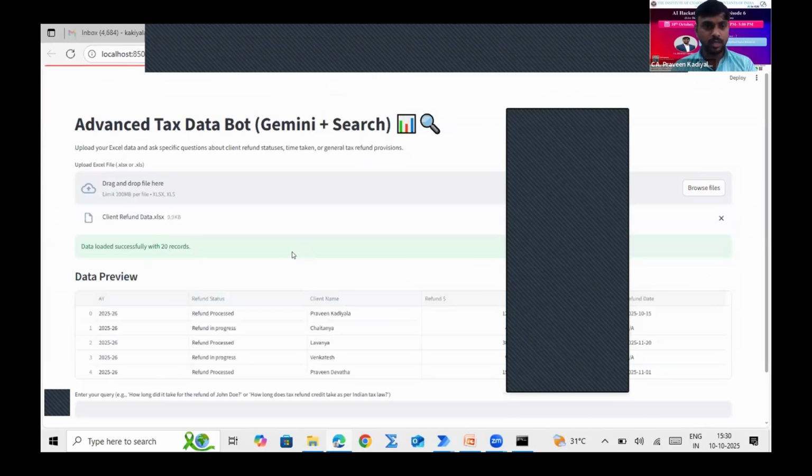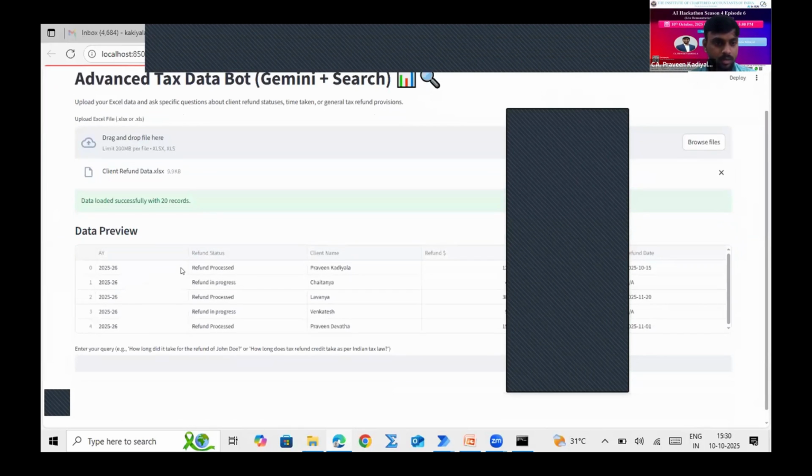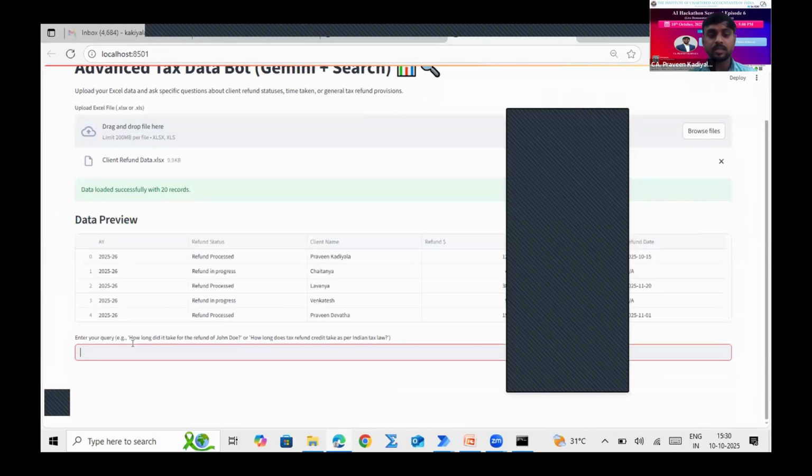So what I'll do is quickly ask a question. Let me scroll down to answer. If you see here, this is where you can ask the question. For example, I'll just ask, hey, what is the refund status of Praveen?